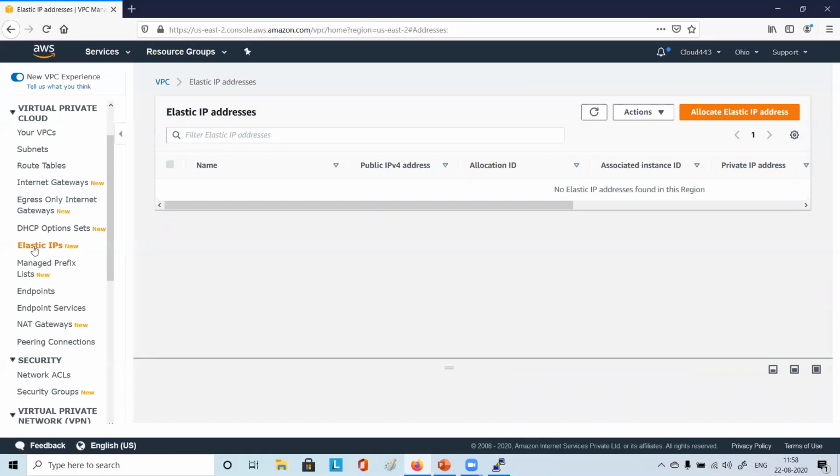And there is no elastic IP for us, right? So what is elastic IP? It's an unchanging, static, public IP. So there might be some requirement where you don't want your IP address to be changing every time you restart your machine or something, right? So it should remain fixed, so you may go for elastic IP.